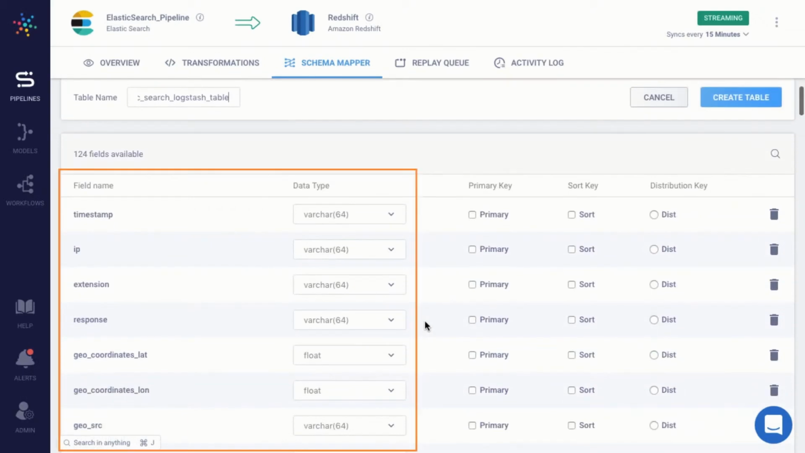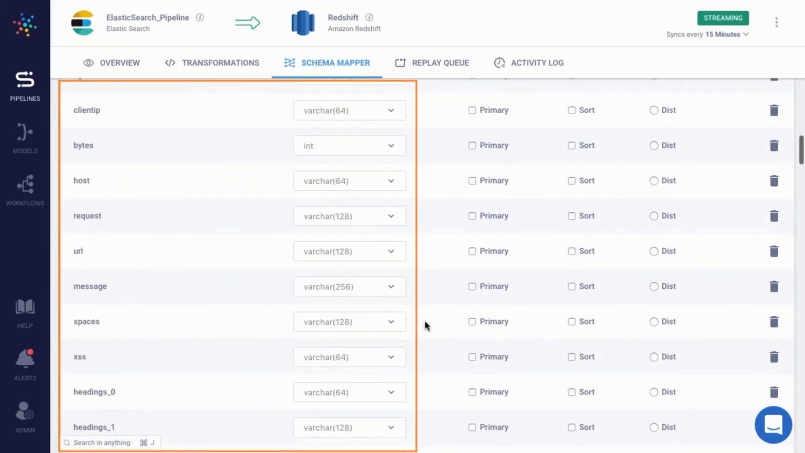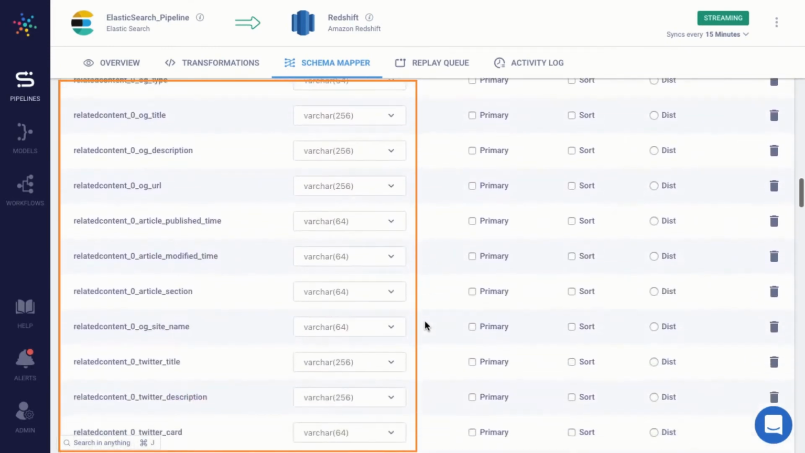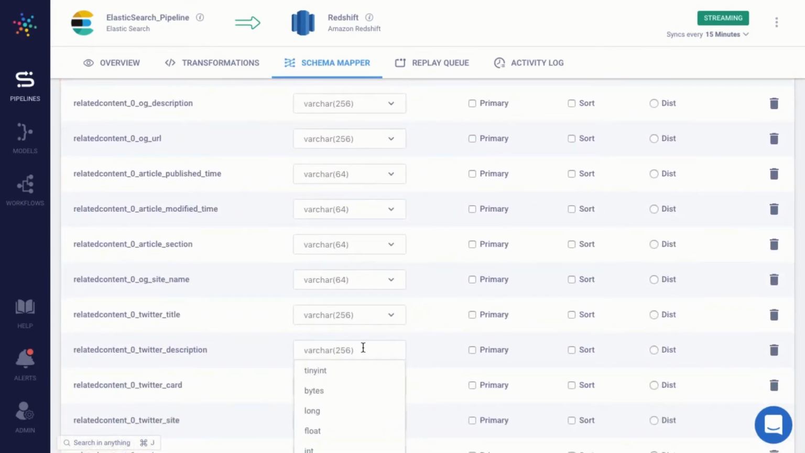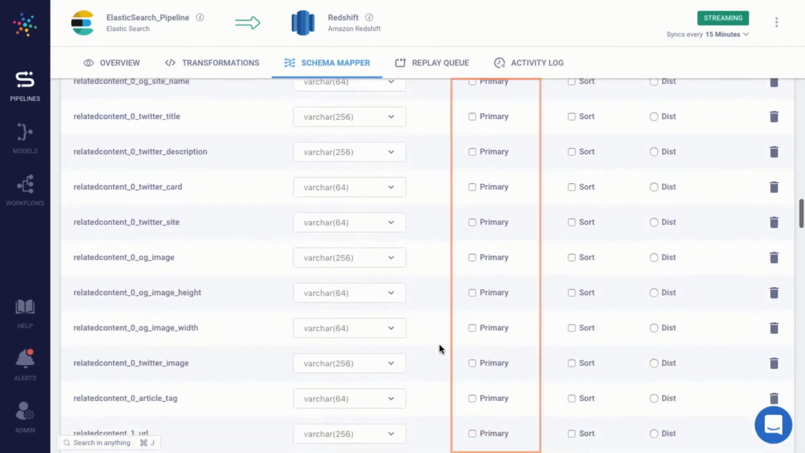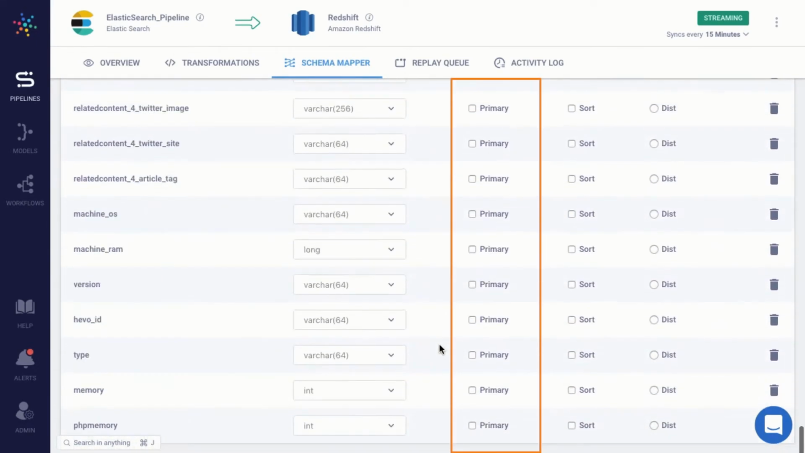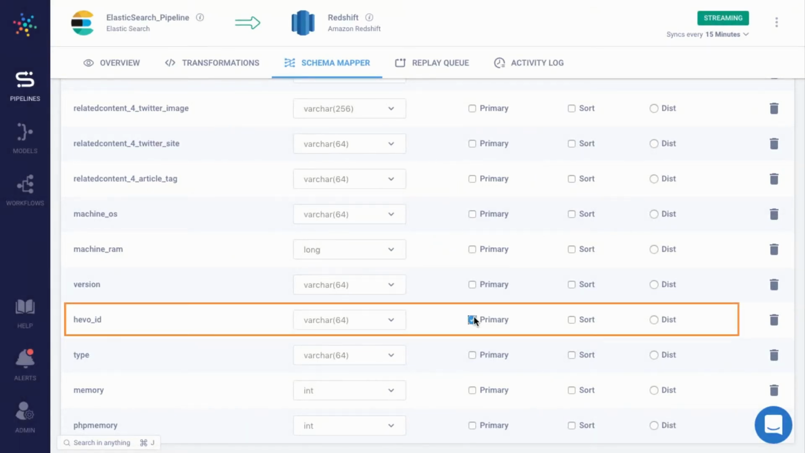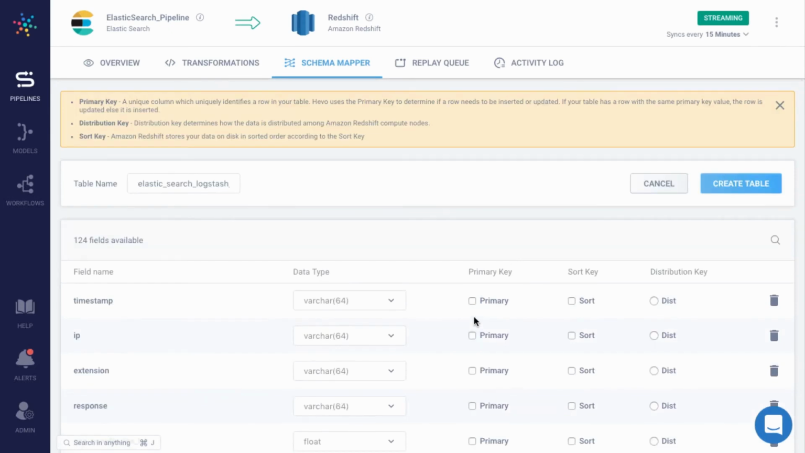We see Hevo also automatically scans the fields in the source object and suggests the closest data types to which these fields can be mapped in the destination table so that you don't have to do that manually. We can override the suggestions if required. The primary key is a unique identifier for each row entry in the table. On a use case basis, we can select a single field or a combination of multiple fields as the primary key. Let's select Hevo ID as the primary key. Hevo ID is a unique ID generated by Hevo for each record so that it can be aptly used as a primary key. Once we're done, we click on Create Table.